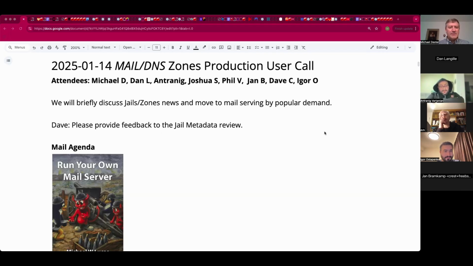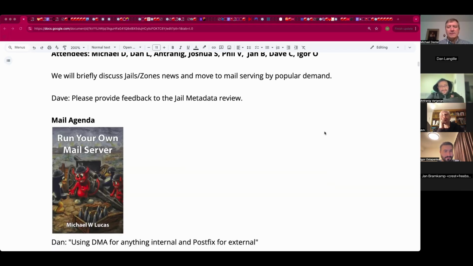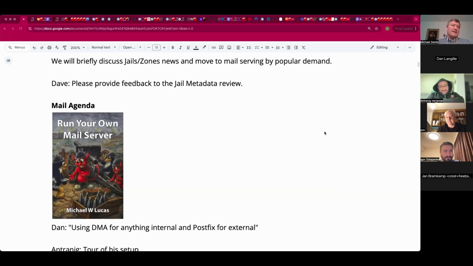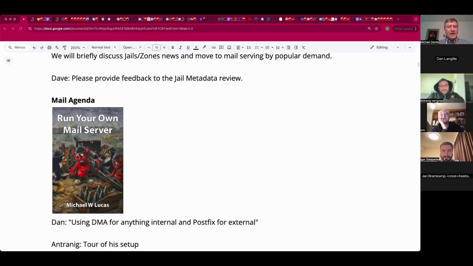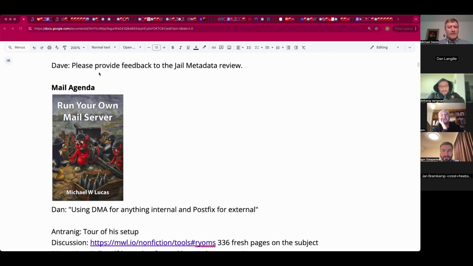And by popular demand, we are discussing jails and, of course, mail hosting, which generally is in a jail or zone in these circles. There has been a rather important milestone, which is the book Run Your Own Mail Server from Michael W. Lucas. And we have a group of experts, as always, to address this topic. Today we'll have a presentation from Antranig about a stack that he's been using in production.